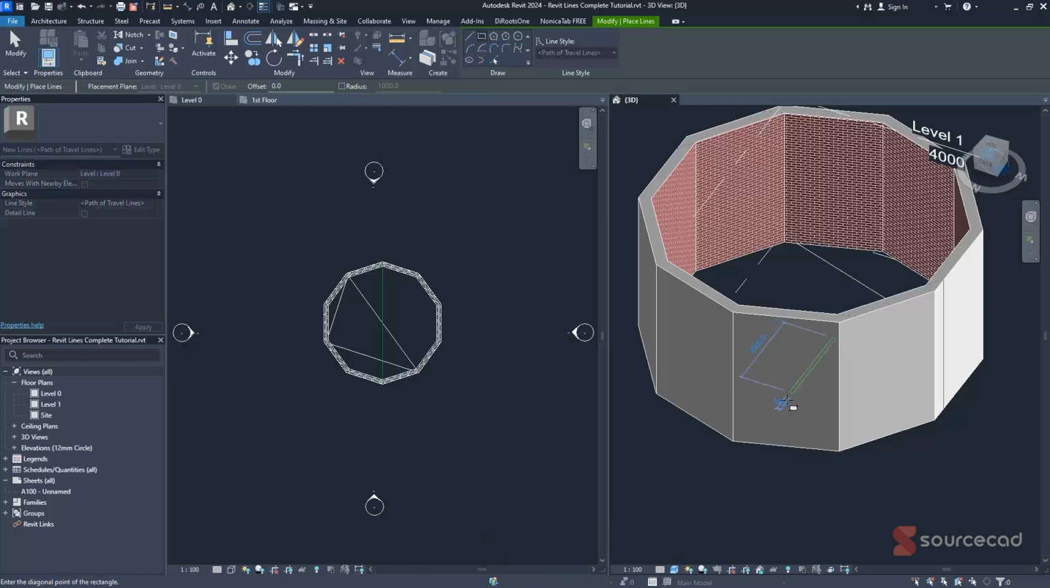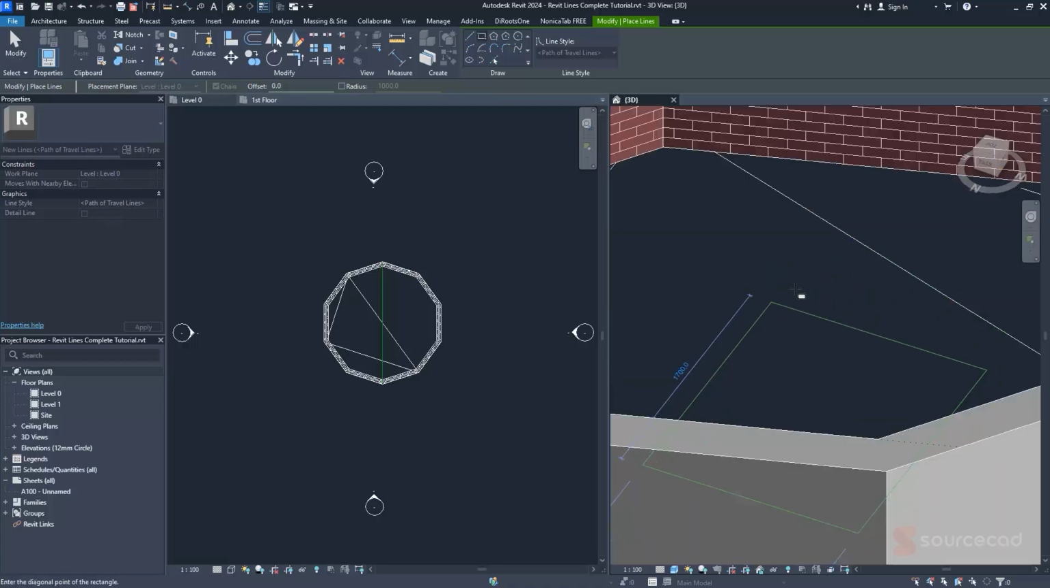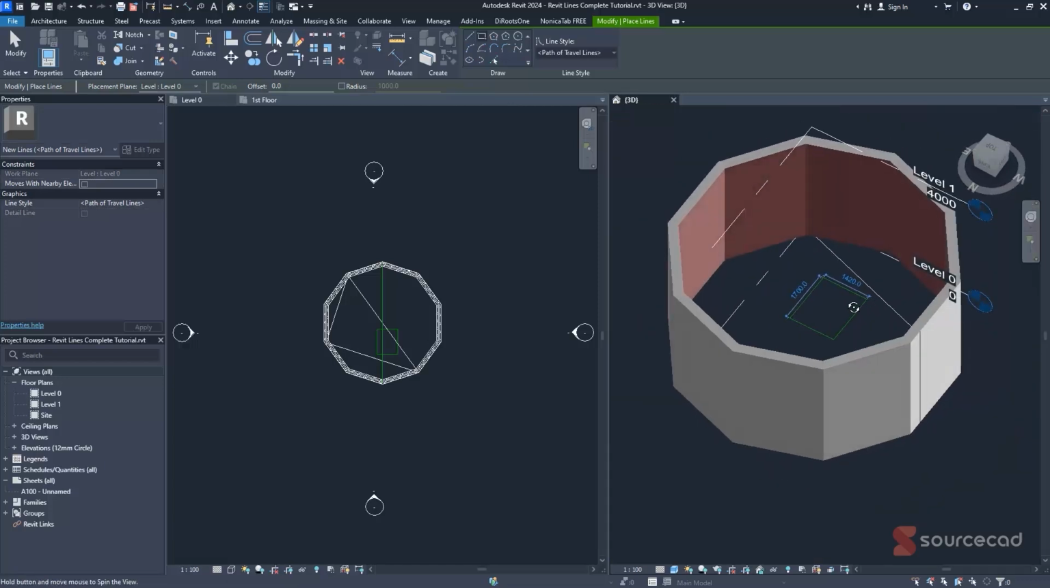So if I try to draw here, it won't be on this specific face, but it will be on this specific plane because it's currently at level 0. So let's first put here at the level 0 area like so.